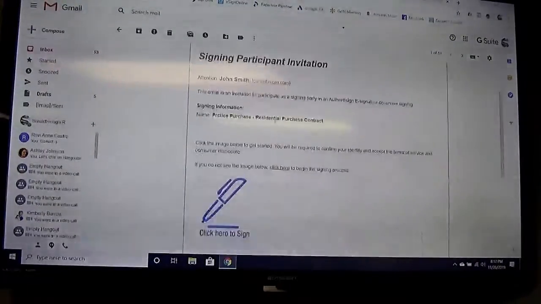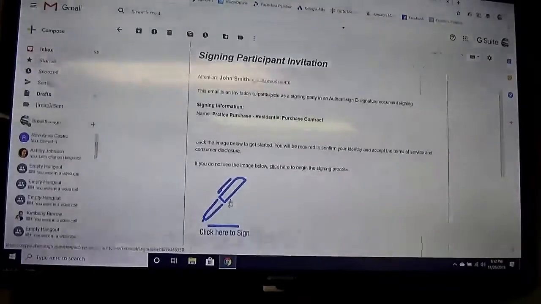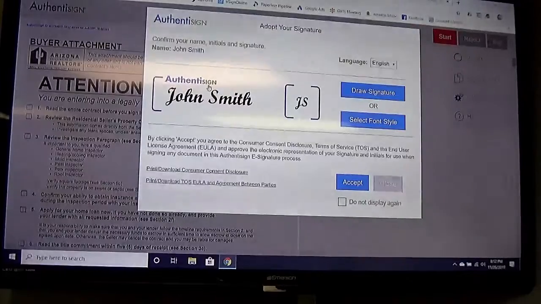Go ahead and click on it. When you pull up the email, you see the big pen. You just click right on the pen. Click here to sign. So I don't have to create it. It just really simplifies things, which is nice. I'm going to go back out. I was looking at my email on my phone. Sorry.